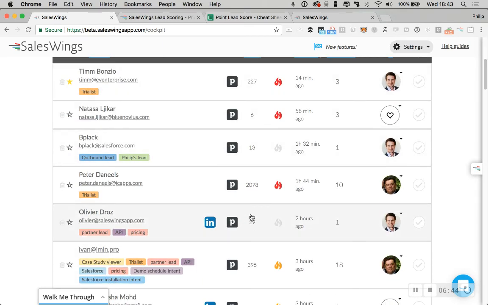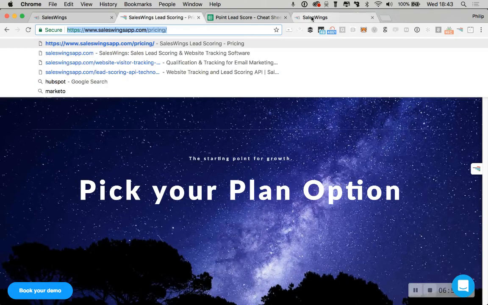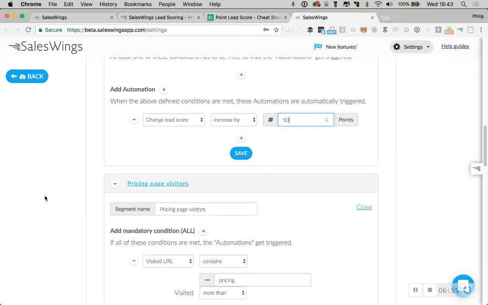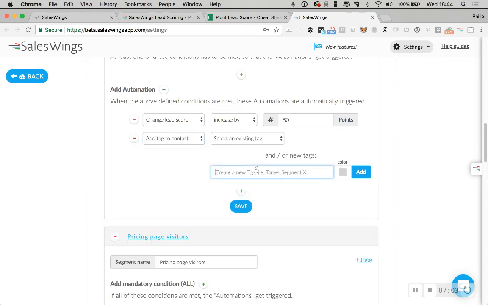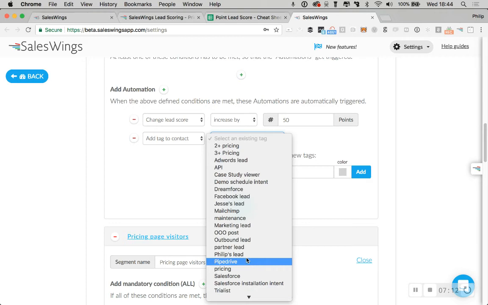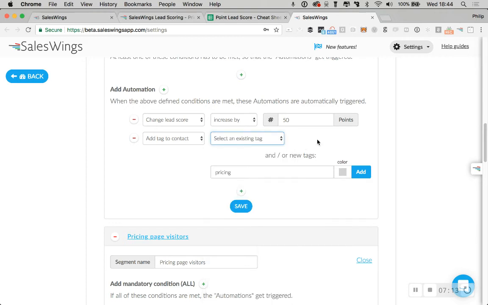Then anybody who visits the pricing page gets 50 points. At the same time, here I can see this tag, pricing. If you think it is also interesting for a salesperson to know how the points came together, you can add another automation. You can add a tag. You can write pricing, select the color, and add the tag. You can also select existing tags if you have already used this tag.